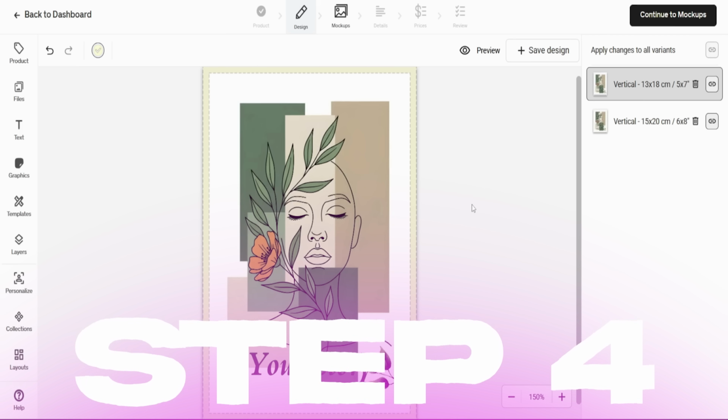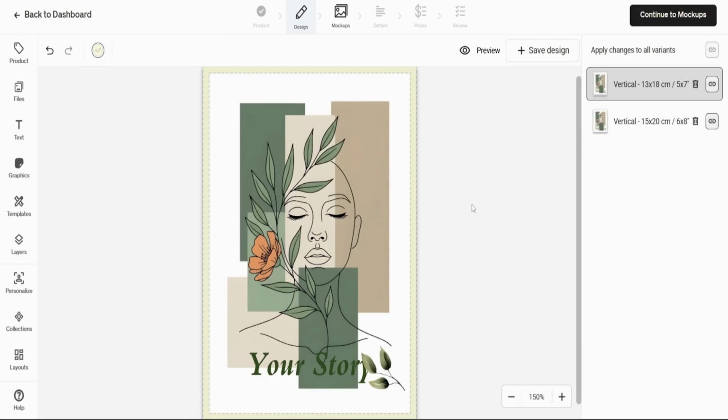Step 4. Finalize and publish product. Now here comes my most satisfying part, seeing your creation displayed in gorgeous professional mockups that make customers want to buy instantly. When I first saw my simple design in Gelato's lifestyle mockups, it literally looked like something from a high-end home decor magazine. I was totally obsessed and immediately knew this was going to be a game changer.